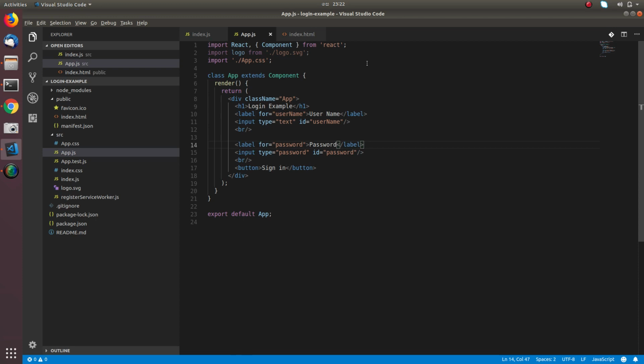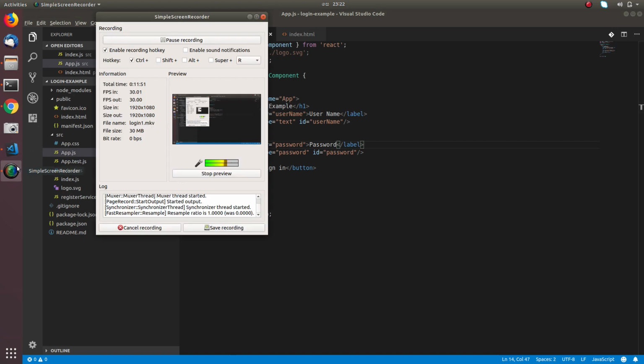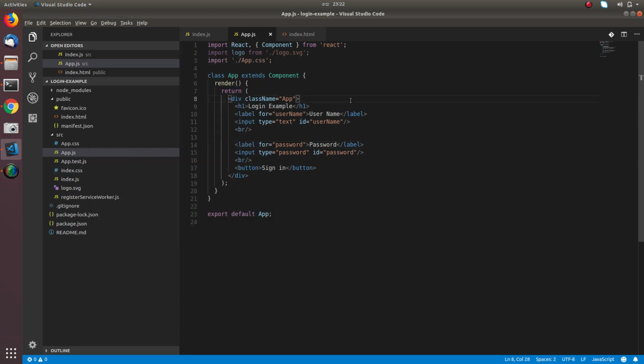So the layout is done. I will cover how to get this user input, how to access these user values, in the next video.